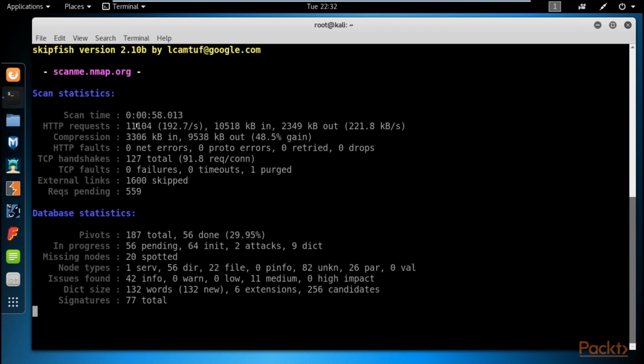Okay, you typically want to see these requests stay at a pretty high number. The higher, the better, because it means this process will complete a little quicker. If it starts getting slower, on a particularly large site, you could be waiting a while. So you don't want that. You want it to complete as quickly as possible.